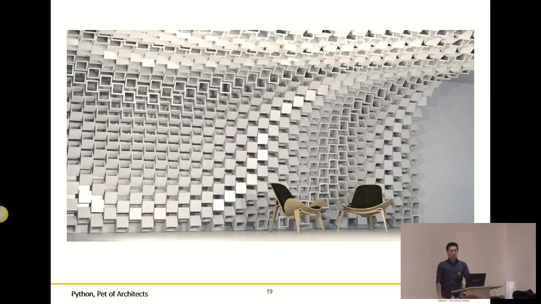This is another example. It's the same as the grid of points, but it's a grid of boxes, and each box is rotated based on the designer's desire, and it gets different patterns.